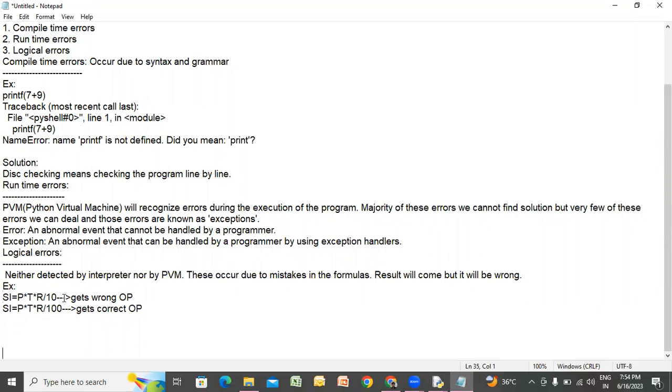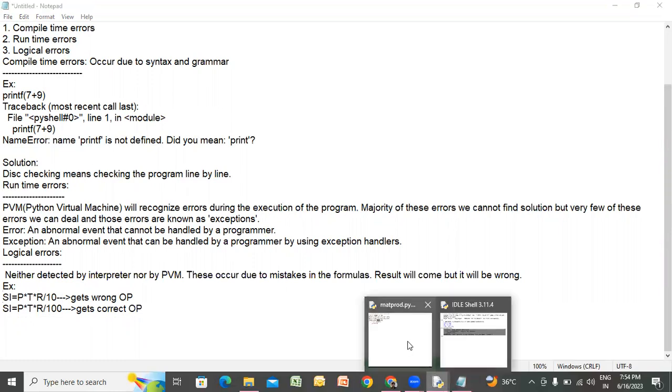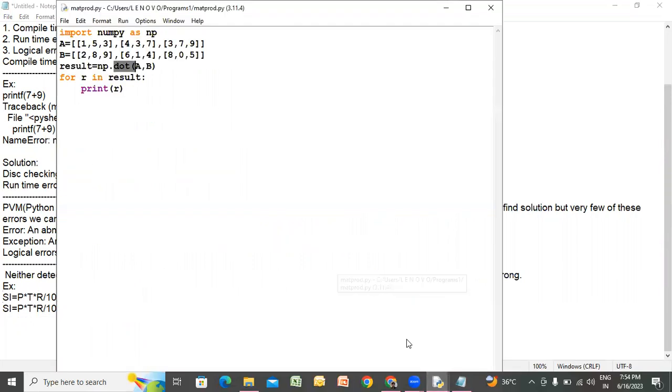So that is about logical error. We will do some programs straight away. So this is a theory, basically. Do some programs. Shall I do here? Okay.